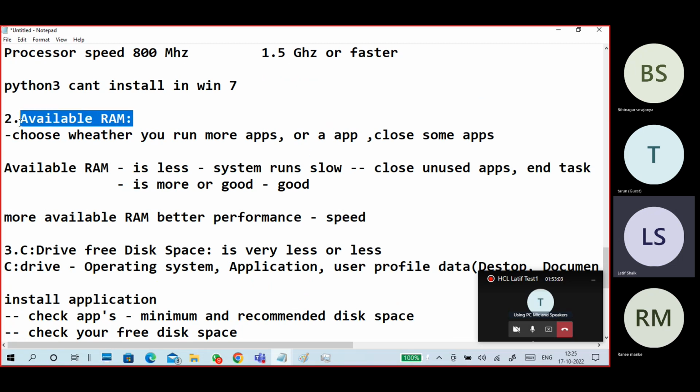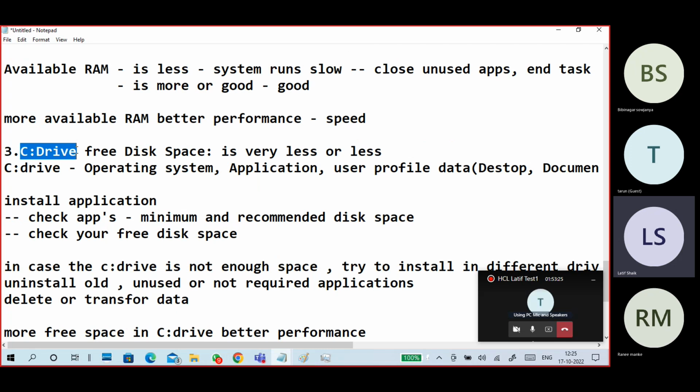Another one is why we should know the availability of RAM. Lesser available RAM compared to your usage means slower performance. More available RAM means better performance. Very simple. Next one I said, better to check your hard disk. There is a C drive for your operating system and applications, and it is better to store all other data in separate drives.